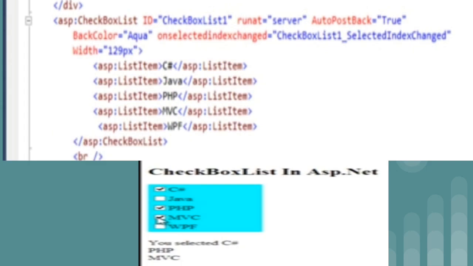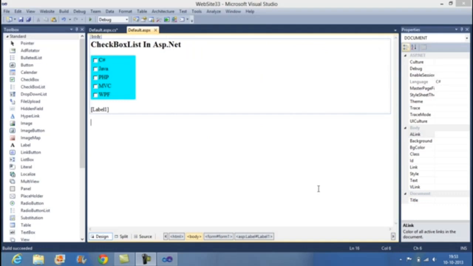So this is the code, or this is the practical. Just see the output window, checkbox list in ASP.NET. Then we will have one checkbox list which will have a total of 5 items, and when I select a specific item, after the text 'you selected', that particular item gets displayed. So this particular program we are now going to perform. So let's see the program.